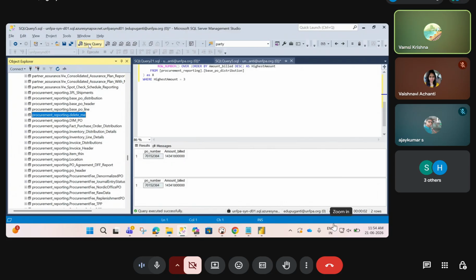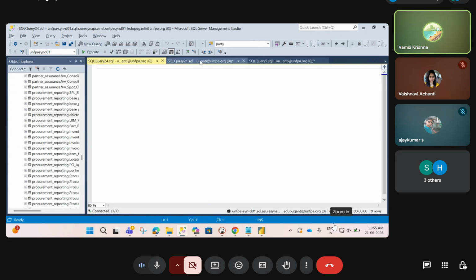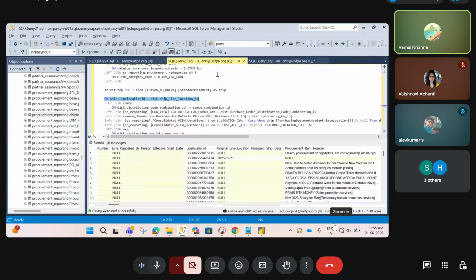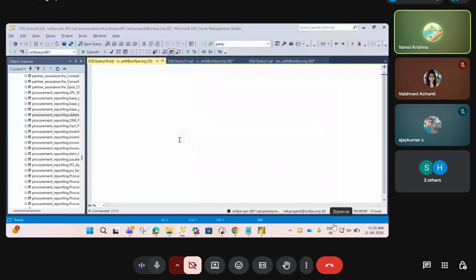I'll take a new query editor. Okay, so the same example, we'll take this one. Basically in this table we have certain columns, right? So these columns only we can use as a view also. So for this, what is the syntax we need to use? Create a view as select and give the column names you want. I'll just give some view name here. I'll just give test_po_distrib. Okay, this is the view name I'm giving.